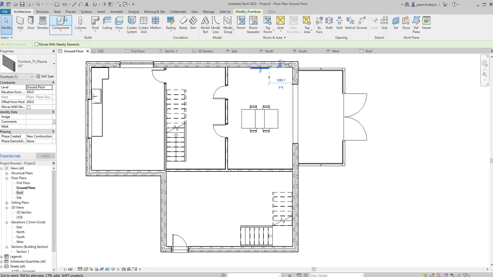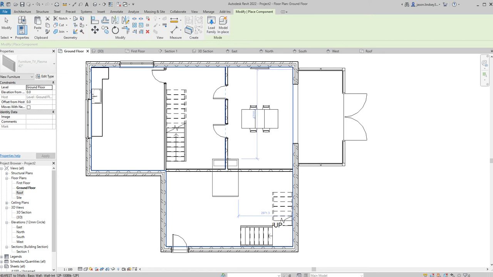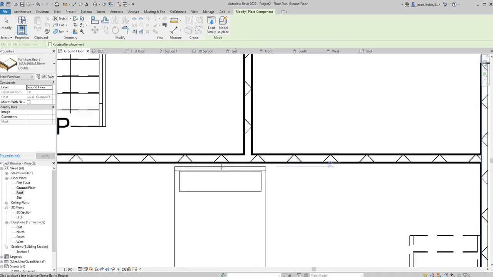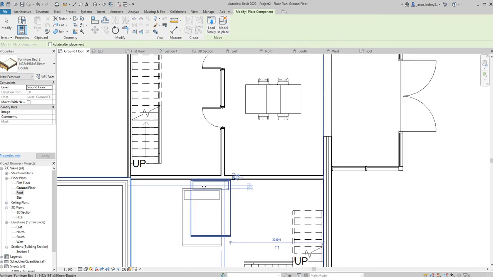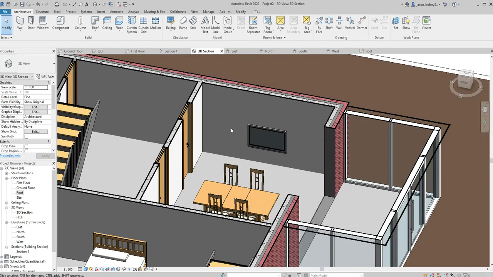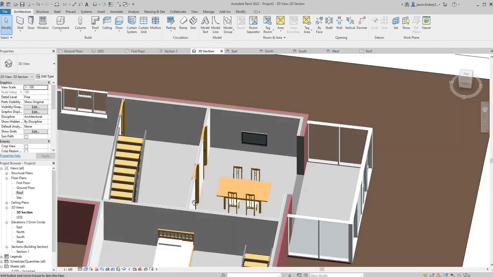So back into my architecture, go into component, go into load family, come up, we've got beds, so we can put in different types of bed, whichever one you fancy put in there. Let's put that one in just because we can. Again, sometimes it'll allow you to spin it using the space key, which is what I'm doing here. And again, I can either use the align key or try and line it up with my mouse. Use the escape key to come out of that, back into my 3D section, zoom out a little bit, and again, I can see my bed. It's been placed in there as well.